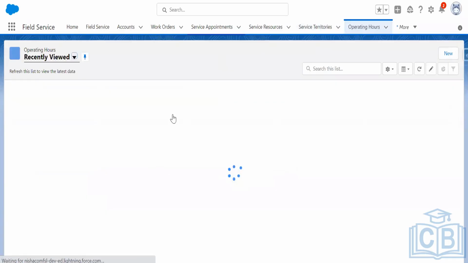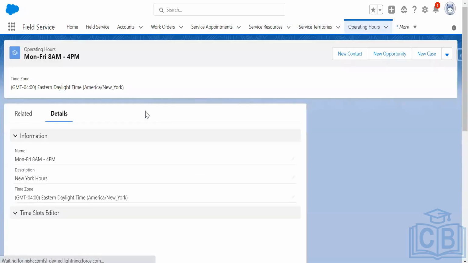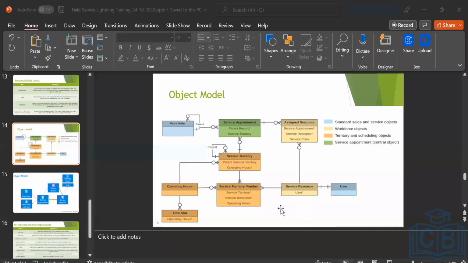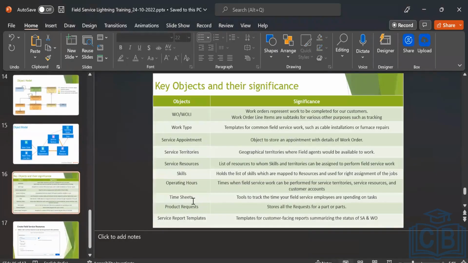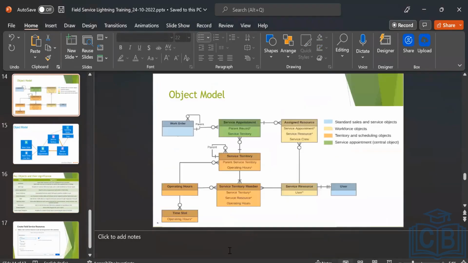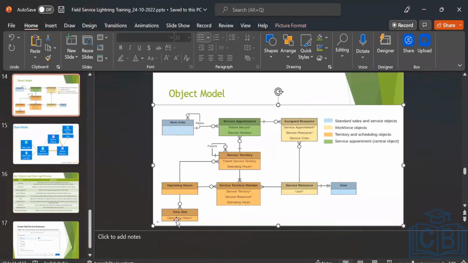Now I'll go to the operating hours. The operating hours I have created for me are Monday to Friday. But as I mentioned, if I go to the data model, what is there is the time slot. Time slot is basically the child object of operating hours. It contains the availability time for that specific calendar, meaning at which particular times that operating hour is available.